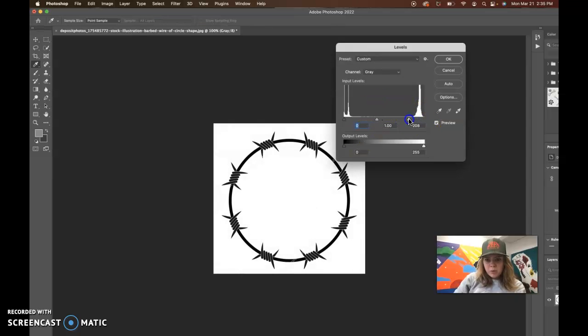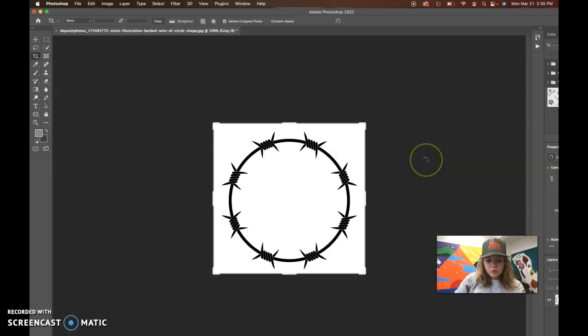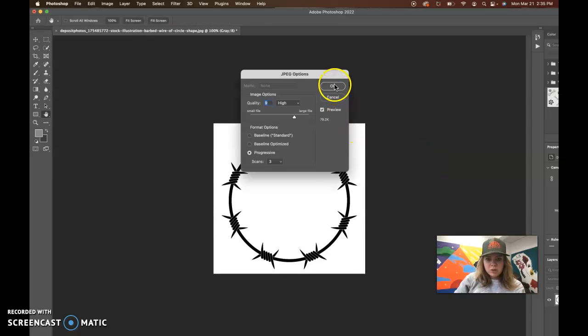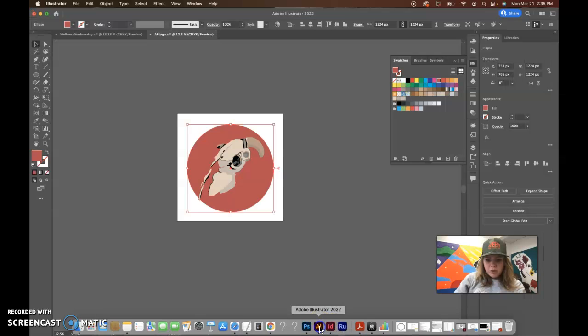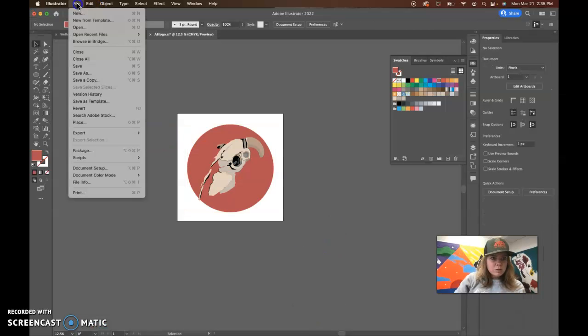And we're just going to bump up the whites and bump down the blacks to make the white really white and the black really black. And that will get rid of the watermark from online. Nice little trick. So Command S, we just save over the old file in the downloads. And then we can go into AI, do a File, Place.